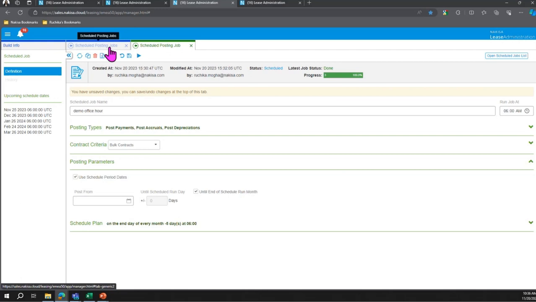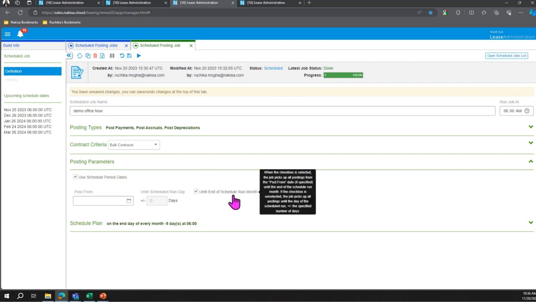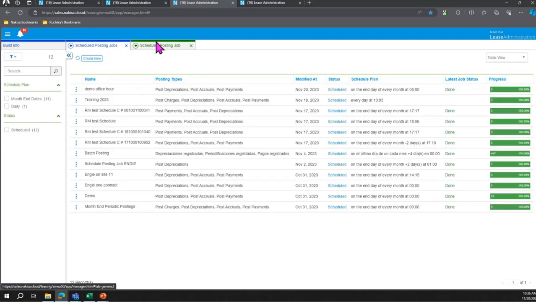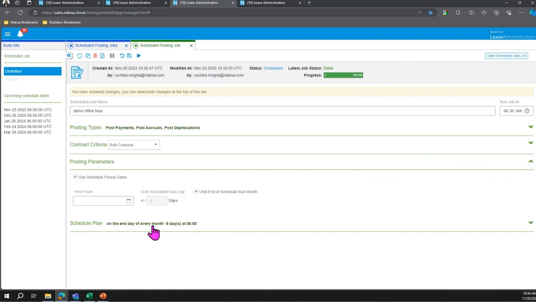So what's the difference here? You use scheduled period dates, I get it. What's the difference with until end of scheduled run month? In that case, the last schedule run month was actually 2018, that we saw in my example. Yeah, that's why it ran up until then. Your question is if you want to run only for a specific period. No, I want to schedule a job for the whole year, so I don't want any manual intervention here.